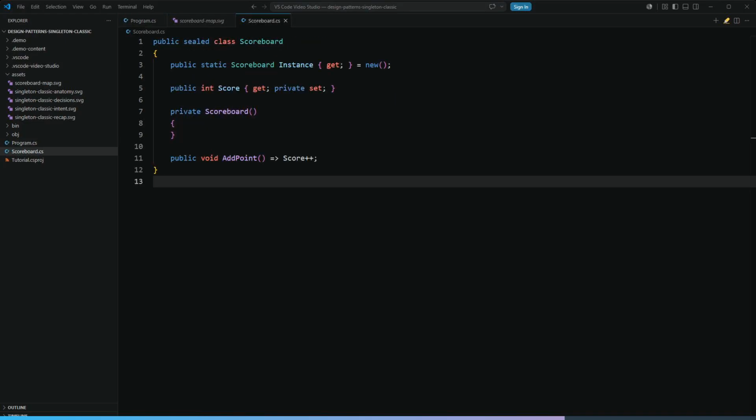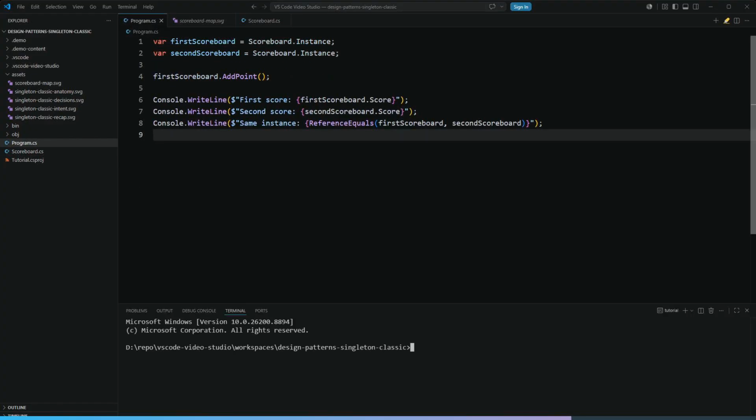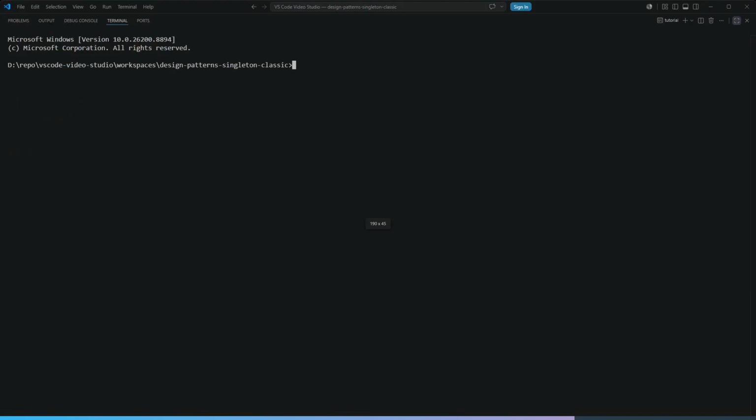Before the final run, return to the private constructor for one boundary check. Because it is private, program cannot write new scoreboard anymore. The compiler enforces that rule even though we leave the final client valid and focused on normal use. Now run it. Both score lines report 1 because both variables reach the same state. ReferenceEquals reports true, which proves identity rather than matching values. That is the classic Singleton in full. Controlled construction, one stored instance, and one shared access point.